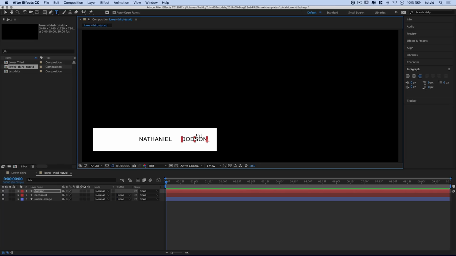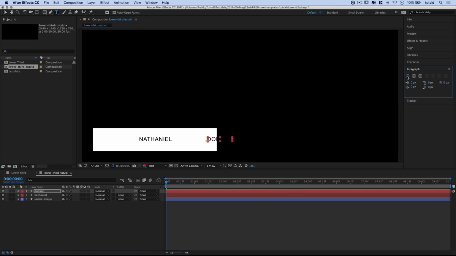And then I'll double click on my text, and I'm going to type the word Dodson, my last name, Dodson. And I am going to go back to my paragraph panel here, and I'm going to make sure I align this to the left. So I'm going to left align that, grab my selection tool, and I'm going to drag this over until it's kind of where it is.